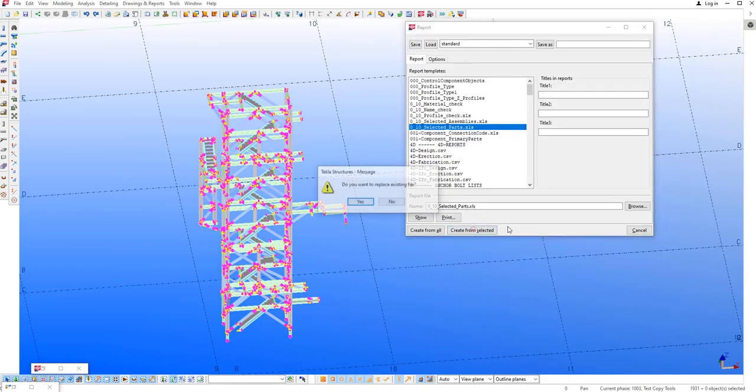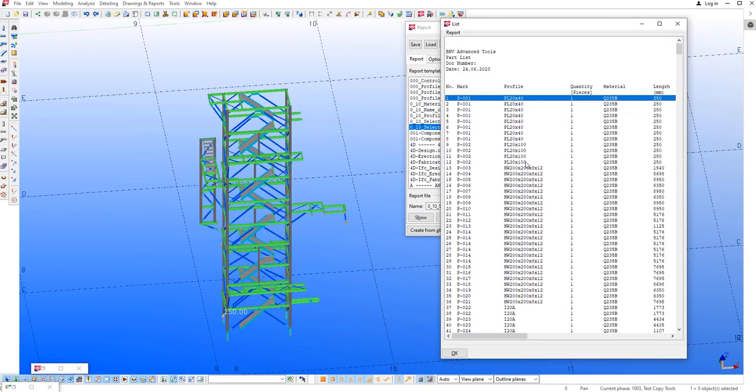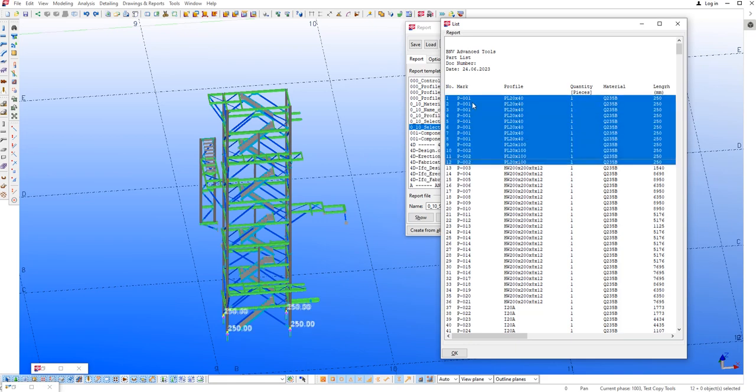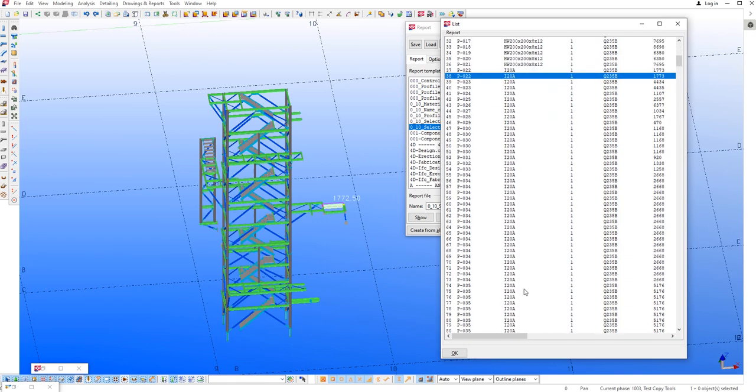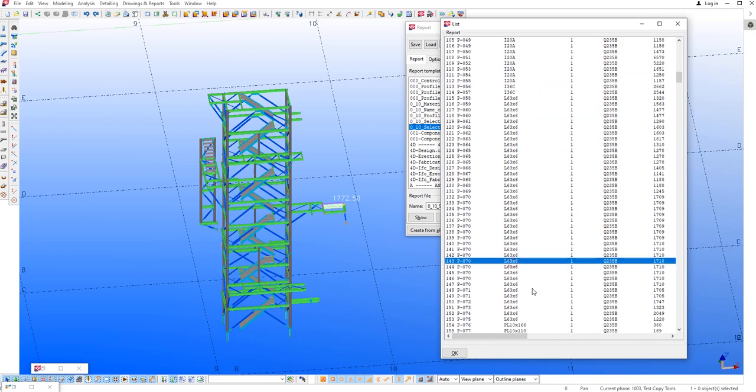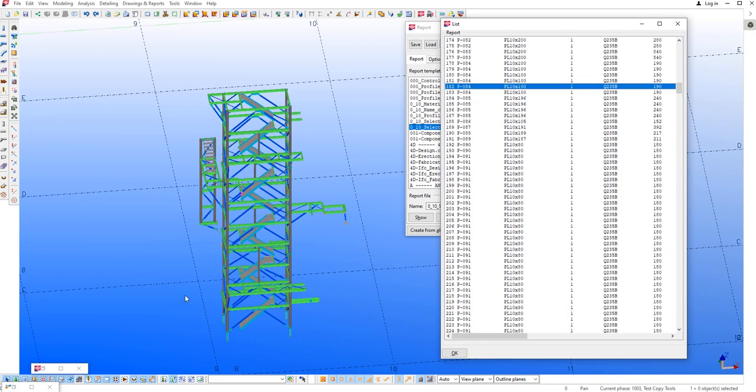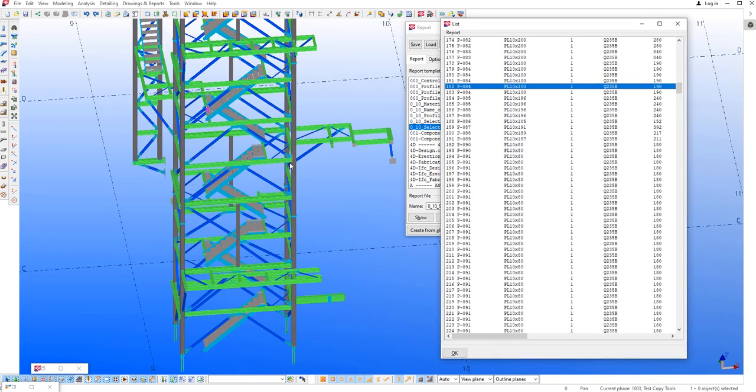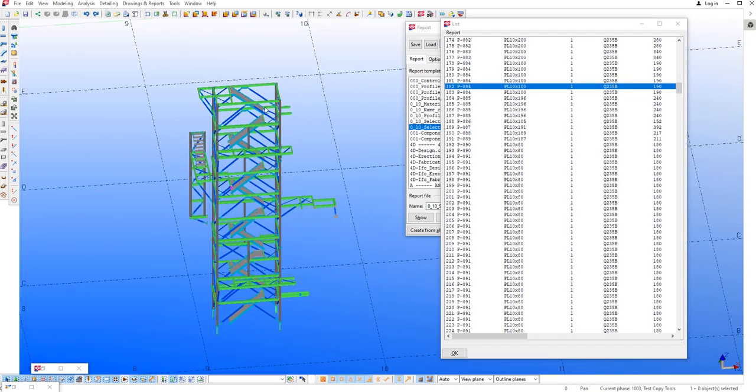After the numbering, we create a report to check. You can see the numbering for single bar is random for plate profile and L profile. That randomness takes you more time to control when you do QI or make workshop drawings for single bar.